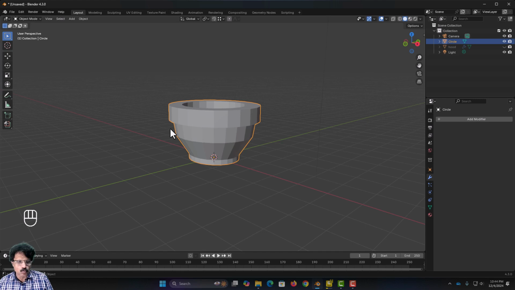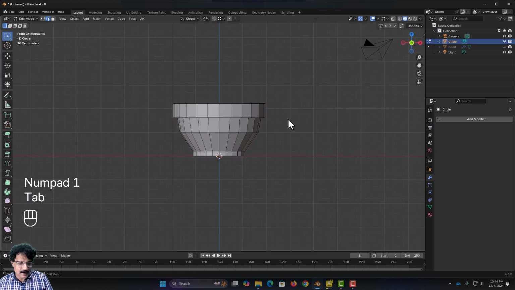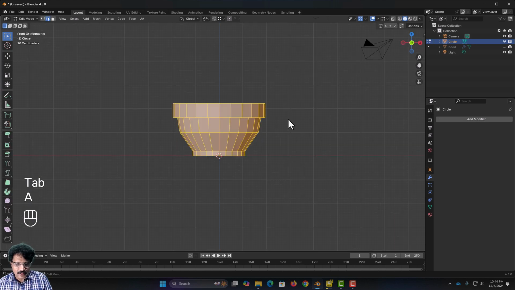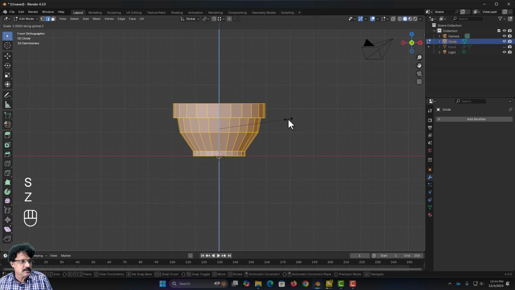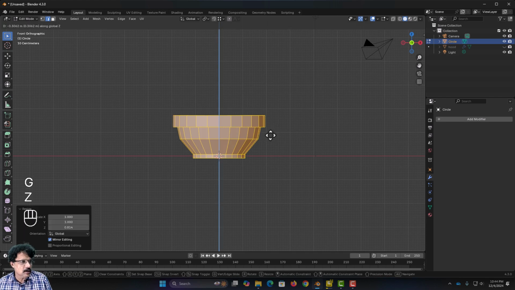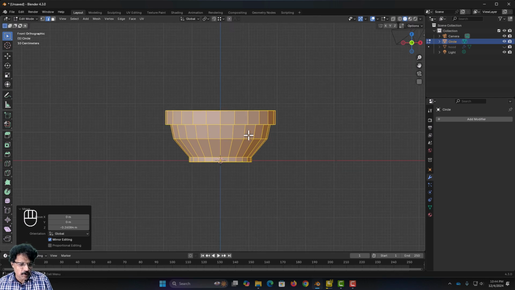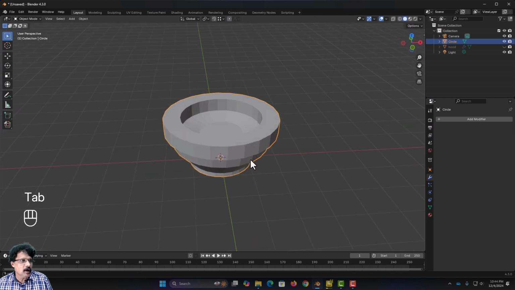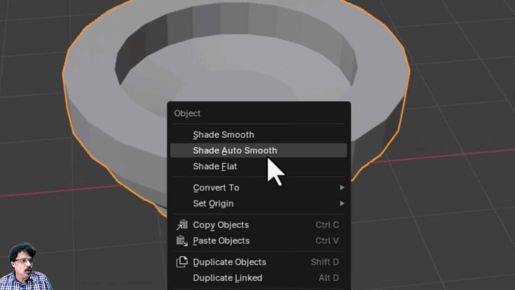Now I will press 1 and I will see this. Press tab again, press A to select everything, and press S, and along the Z axis I will scale it down a little like this. Then I will press G Z and move it down and place it over here.